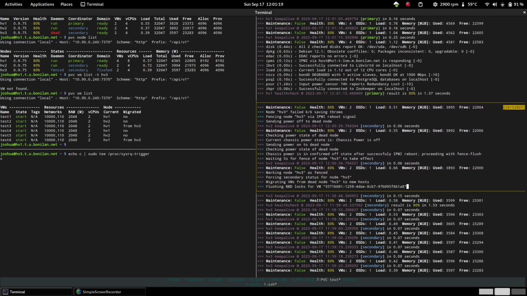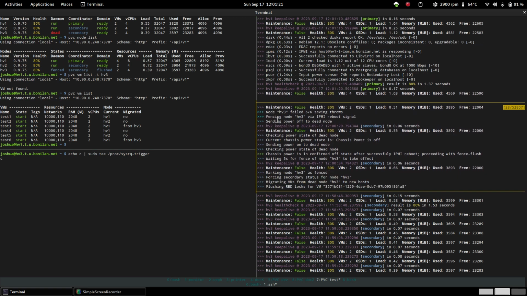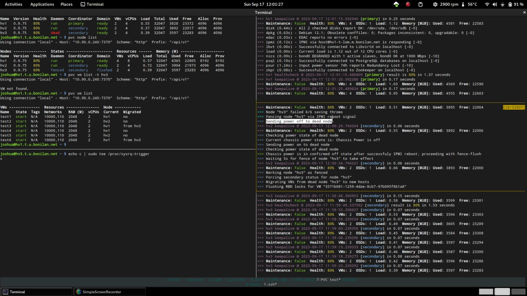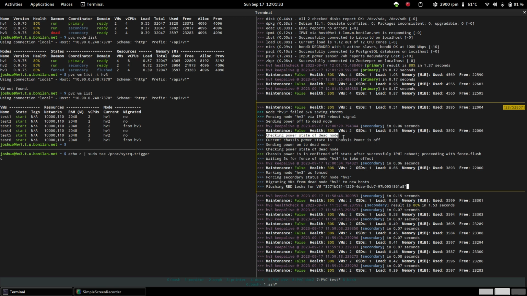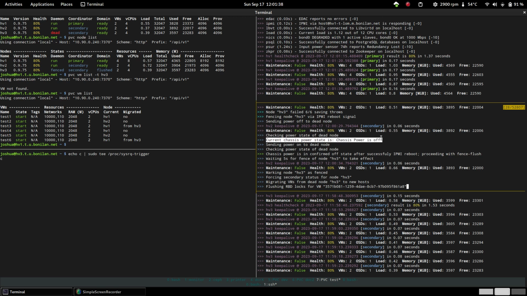So if I hop back up in the logs here, we can see a little bit more about what was happening. First things first, we send this fencing node 3 via IPMI reboot, so then we send the power off. We wait about 1 second, we check the power state. We see that the chassis power is off. That's our first data point.